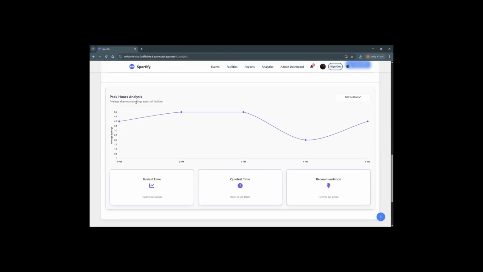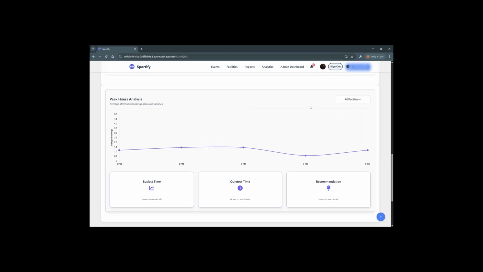This is our peak hours analysis chart. In this chart, we have the hours in which facilities are booked. On this tile, you can see the busiest time, the quietest time, and recommendations for the admin which they can implement to either help the community more or just get more bookings. This can also be filtered by facilities. So for example, Old Mutual Sports Hall, all facilities, which was the default.